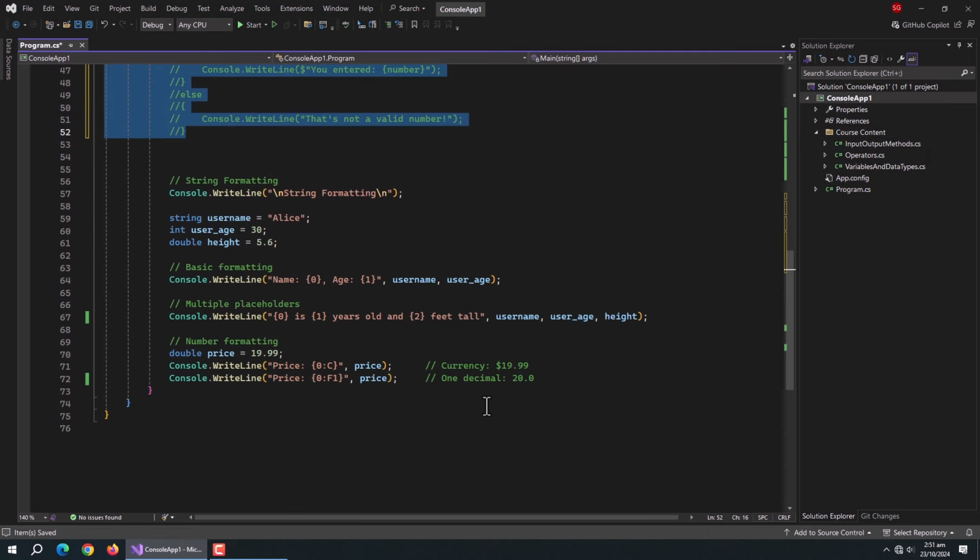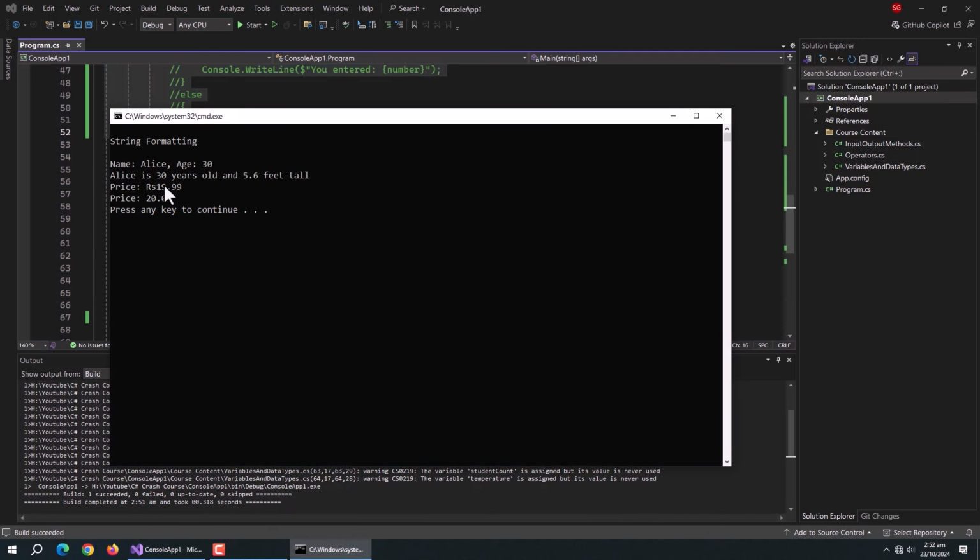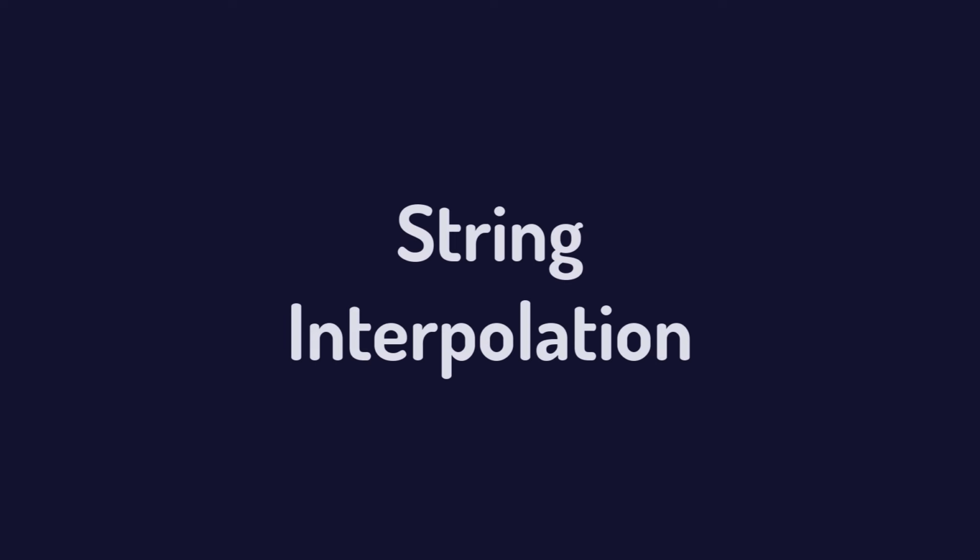Now, comment out the previous code and run this program. Values are displaying inside the strings as expected. Also, currency is displaying correctly and in the second value, only 1 fractional digit is displayed just as we programmed. Now, let's talk about string interpolation.